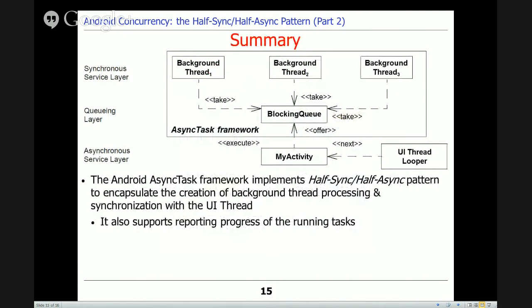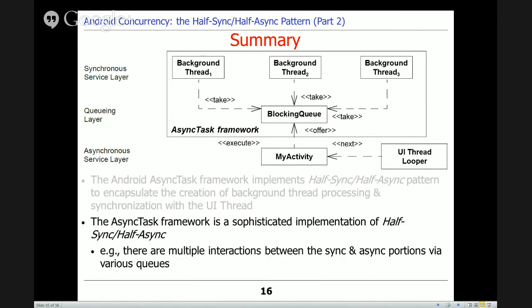Okay, to wrap all this stuff up, Android's async task implements the half sync, half async pattern, and it allows us to encapsulate creating background threads that run independently from the user interface thread. You could also use it to report the progress of running tasks. The async task framework is a very sophisticated implementation of the half sync, half async pattern, and yet it's all right there. It's all directly applicable.